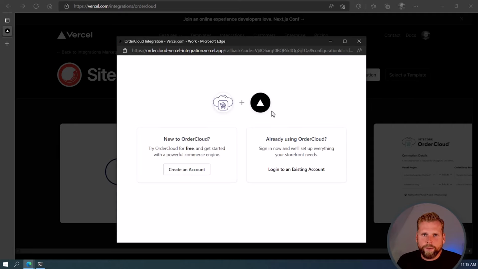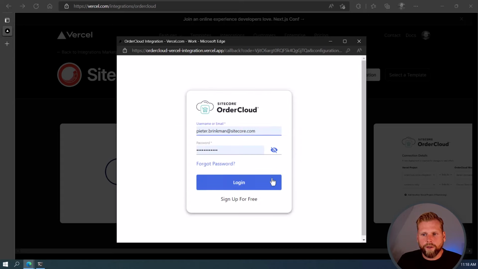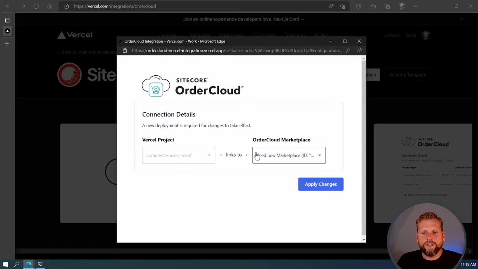So this is where you need to provide your OrderCloud credentials. Either you can register for a free account, or you can use your existing OrderCloud credentials. I already have an OrderCloud credential, so I'm going to just log in with those credentials, and I'm going to press login. As soon as I'm logged in, I got the option.